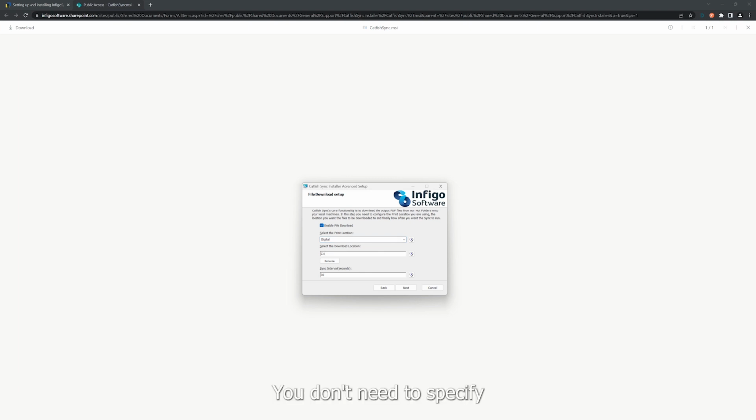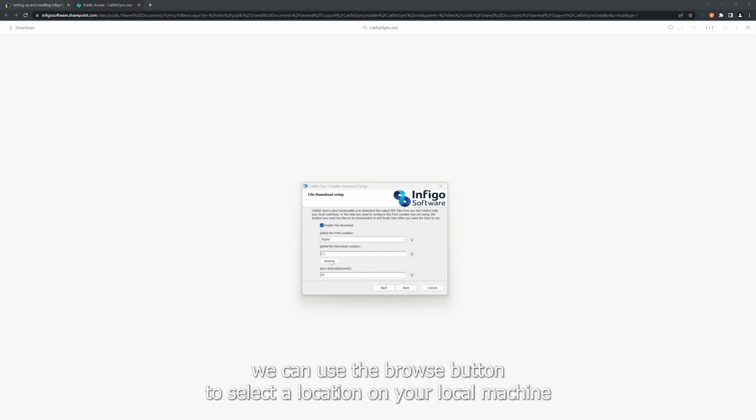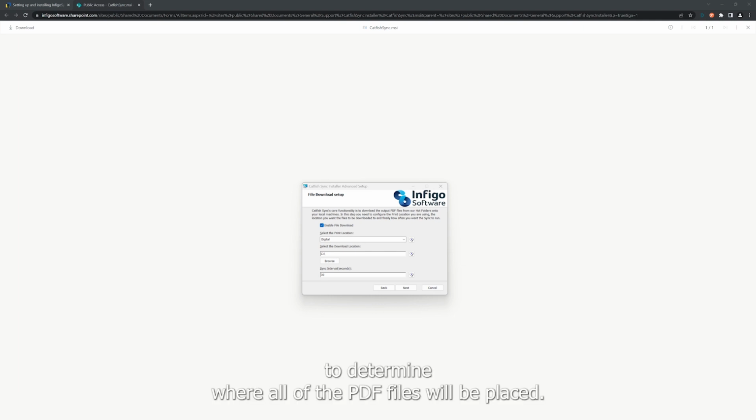You then need to specify the download location. So from here, we can use the browse button to select a location on your local machine to determine where all of the PDF files will be placed.